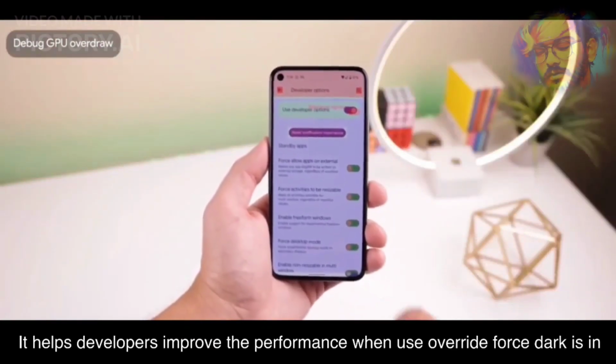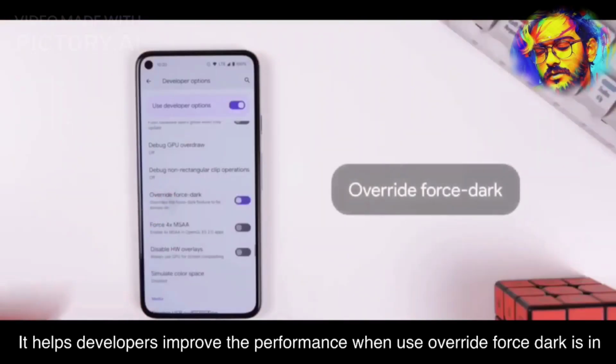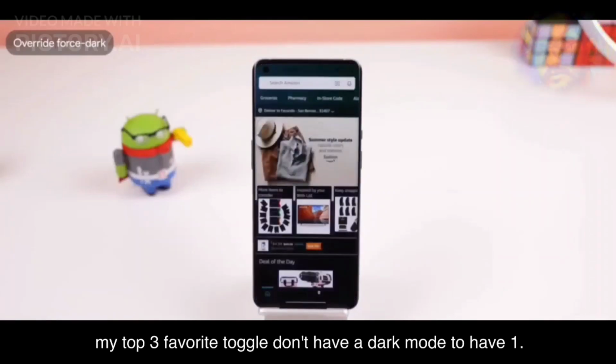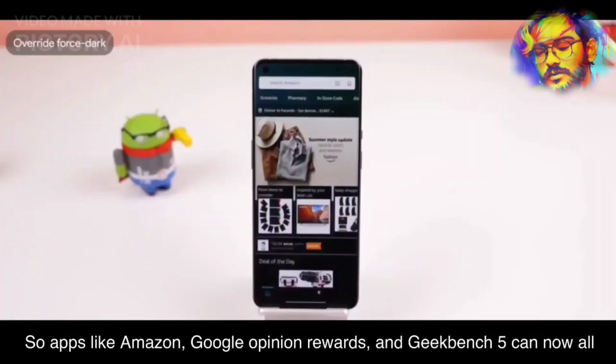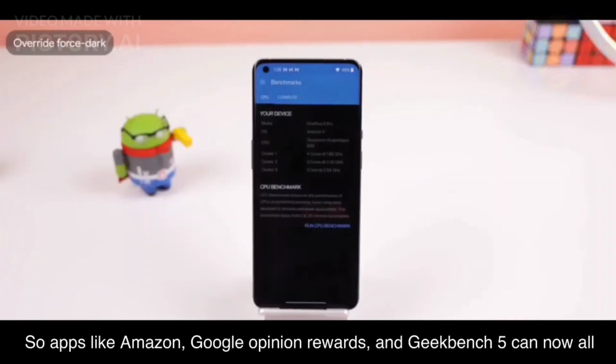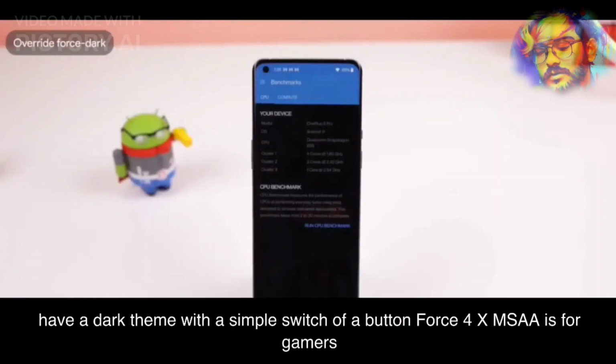It helps developers improve the performance. Override force dark is in my top 3 favorite toggles. Don't have a dark mode? Now you can have one. So apps like Amazon, Google Opinion Rewards, and Geekbench 5 can now all have a dark theme with a simple switch of a button.